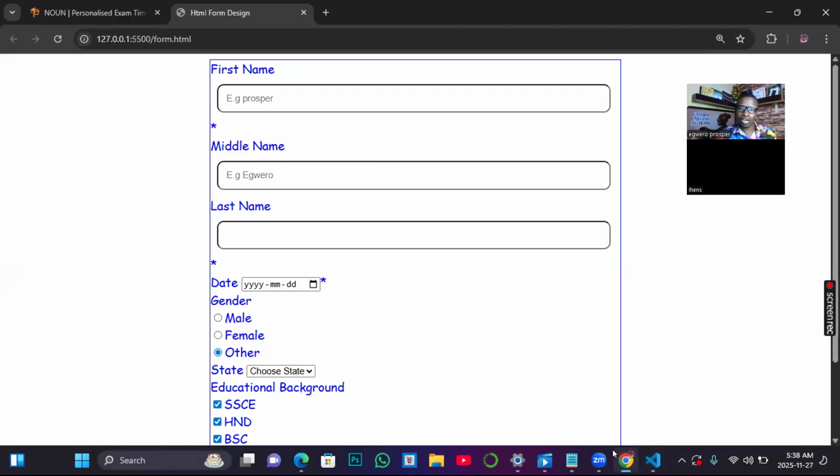Now remember that our target is to give users a good experience. We want a form that ordinarily attracts them to want to fill it. That is the essence of all this decoration. Now, I'm still having an issue of space.